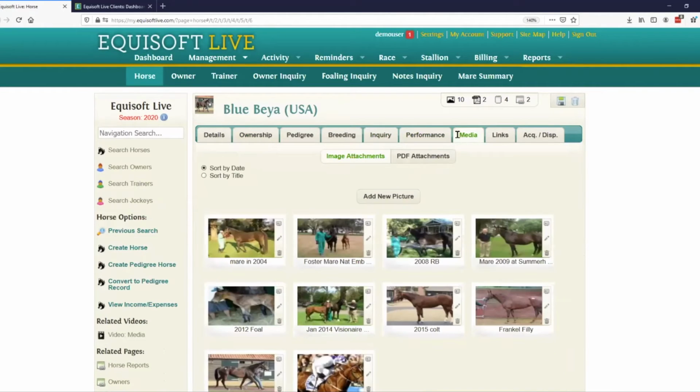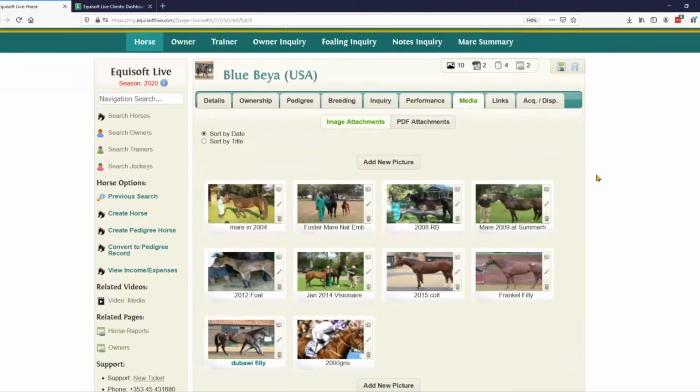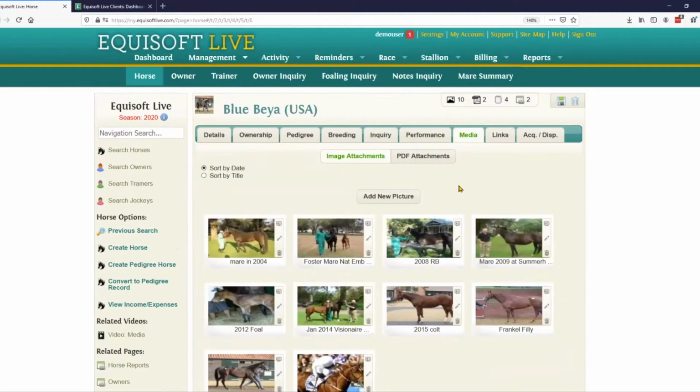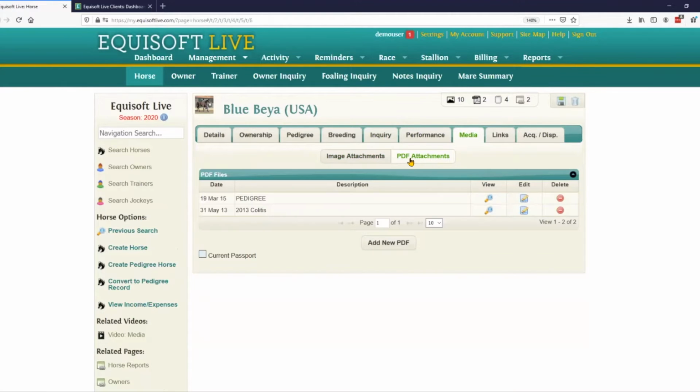You can record media details. So if you want to upload a picture, we can do that here, and we can create a gallery against the horse. And you can also do PDF attachments. We always like showing PDF attachments because you tend to have lots of records coming back from vets. But we also put in the option to record a passport. And the advantage of uploading a passport here is that it's always on file.